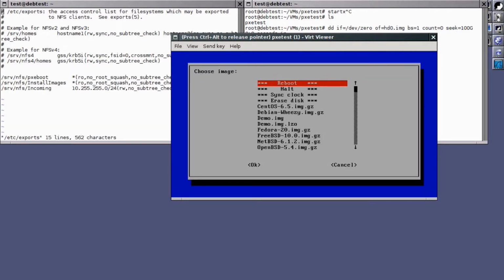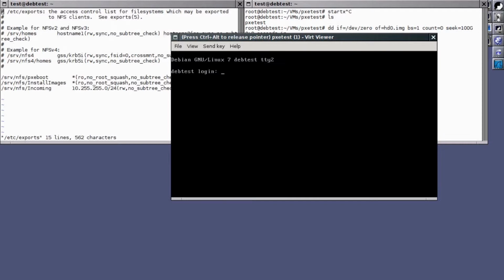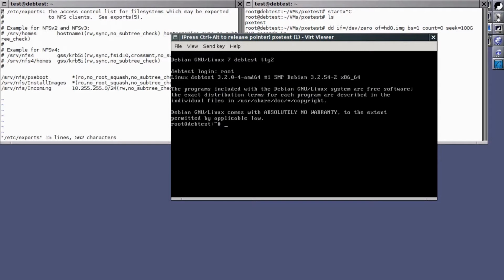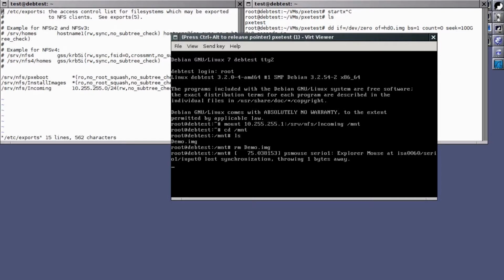And our rescue system boots, and now I can use another virtual console where there is no menu and log in as root. And now what I do is mount the service NFS incoming share to /mnt, and there's some leftovers there. And now I can copy a disk image there. Whoops.